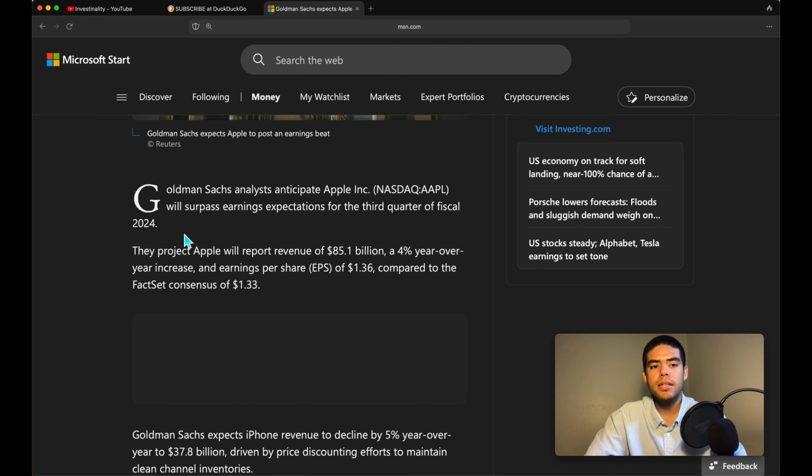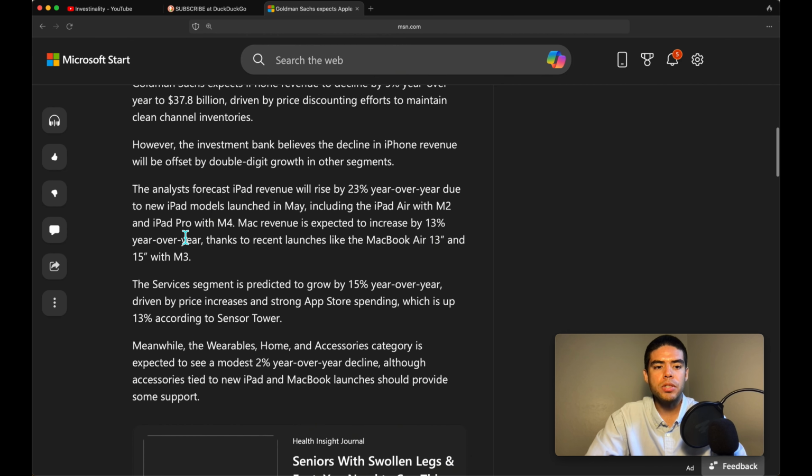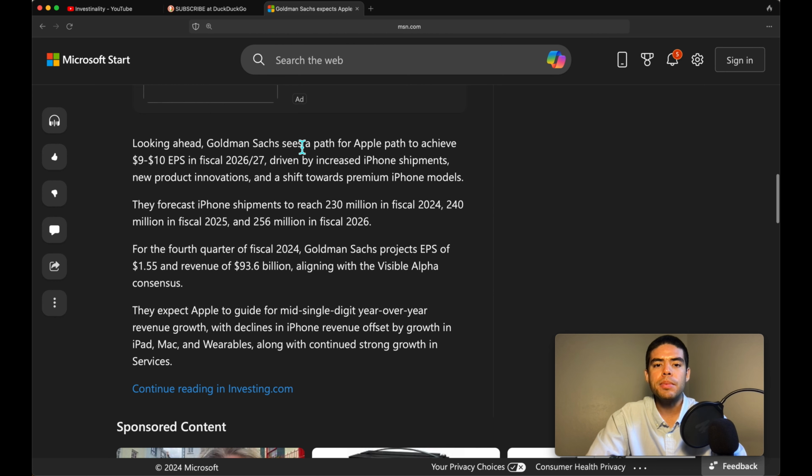However, for the forward PE, we usually calculate it based on future years. So once we scroll down this article to right here, we can see that Goldman Sachs sees a path for Apple to achieve $9 to $10 EPS in fiscal 2026-2027. So that is going to be the forward EPS ratio that we're going to be using in our formula. So given that it's between $9 and $10, then I'll be using $9.5.